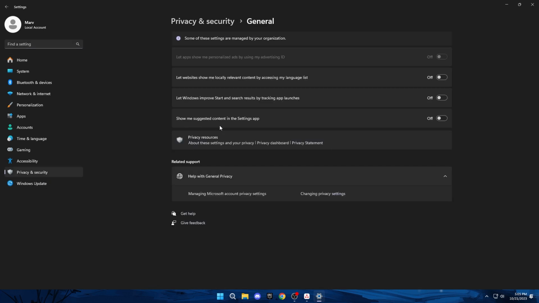In the General settings, you'll find 4 options. To limit what Microsoft collects and knows about you, especially regarding personalized ads, switch all 4 of these options to off. Pay particular attention to the top one, which is related to personalized ads: Let apps show me personalized ads by using my advertising ID. Turning this off can help you reduce the amount of personalized data Microsoft collects from you.